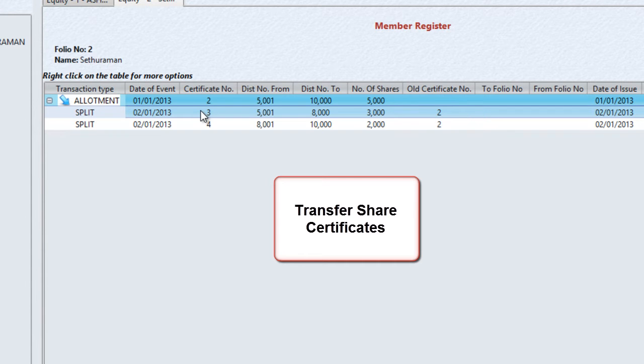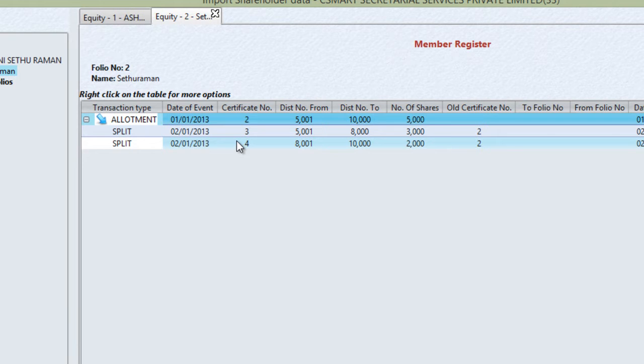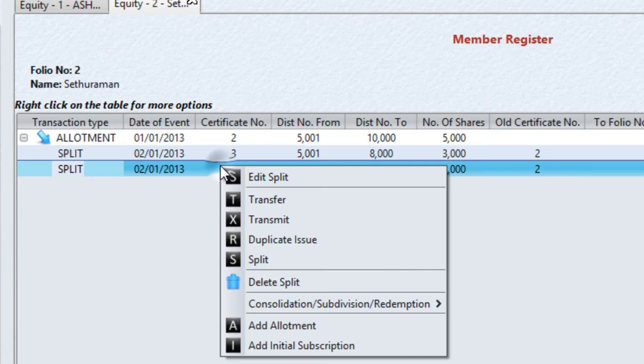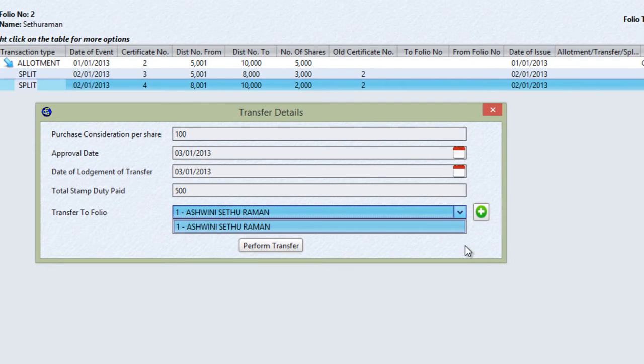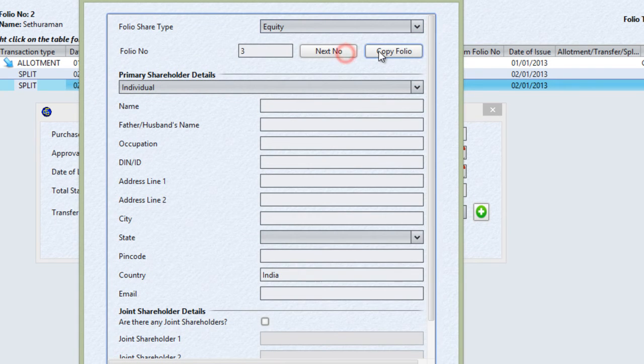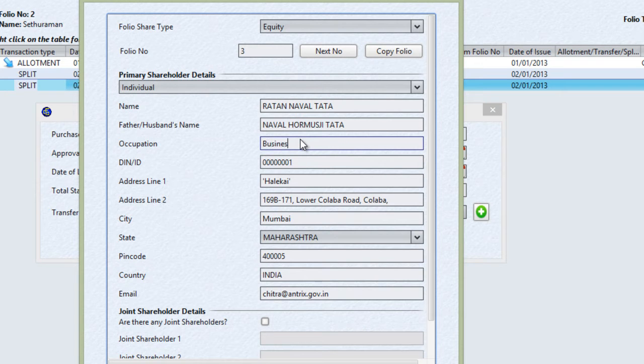Let's now try to transfer a share certificate. Select the entry you would like to transfer. Right-click and select Transfer. Enter the details as requested on the screen. If you don't see the transferee folio you want to transfer to, click on the green button and a new folio dialog will appear. Create your new folio, select it on the drop down here and click on Transfer.